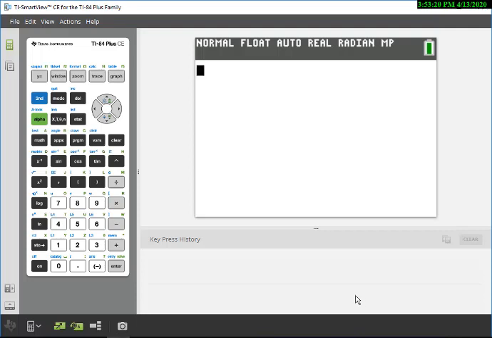Hello. What I'd like to do here today is use the TI SmartView calculator to generate the five-number summary. Now, this is the program which is free for the next 6 months from Texas Instruments, which is pretty nice, just to have a graphing calculator available on your home computer.